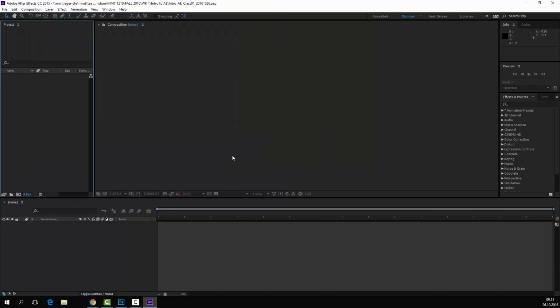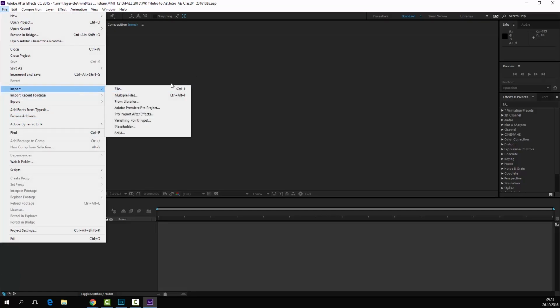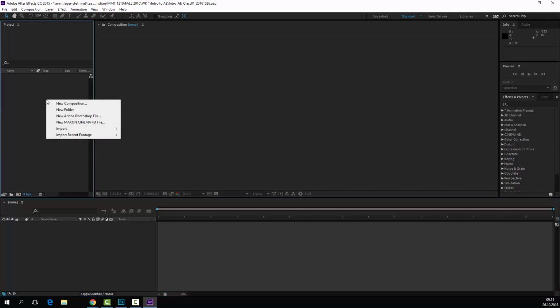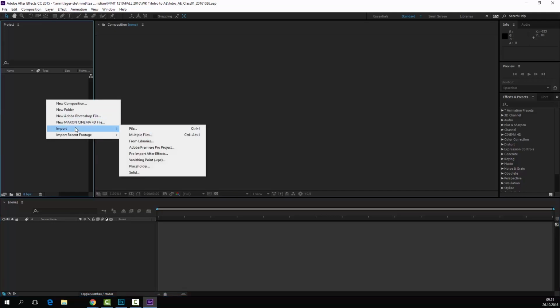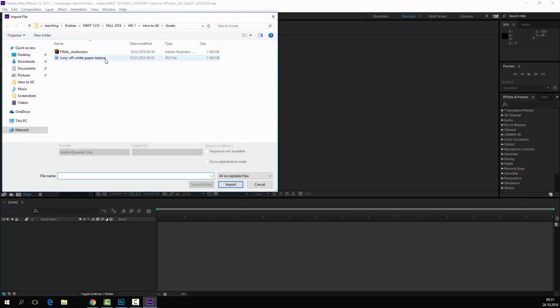So that's saved. Neat. And then there's different ways of doing it. You can go to file, import file, for instance, or you can import multiple files. You can right click and import, but you can also just double click within the gray area. And if you look at my folder structure here, I have a folder that I've called assets, which is what I'm going to use.